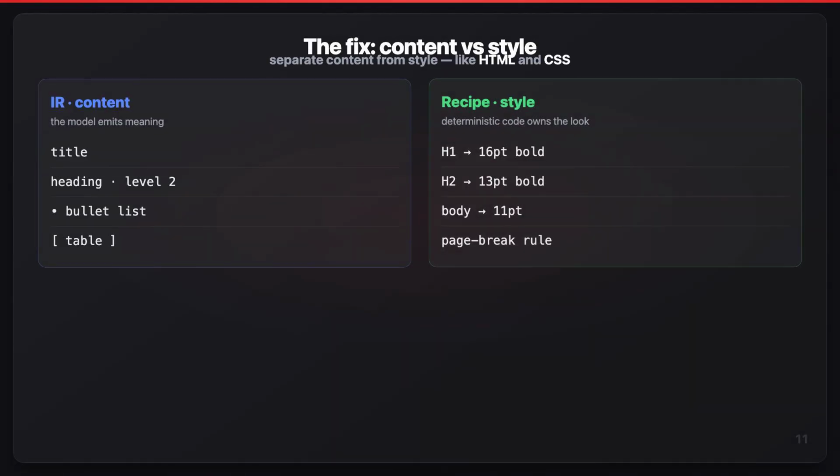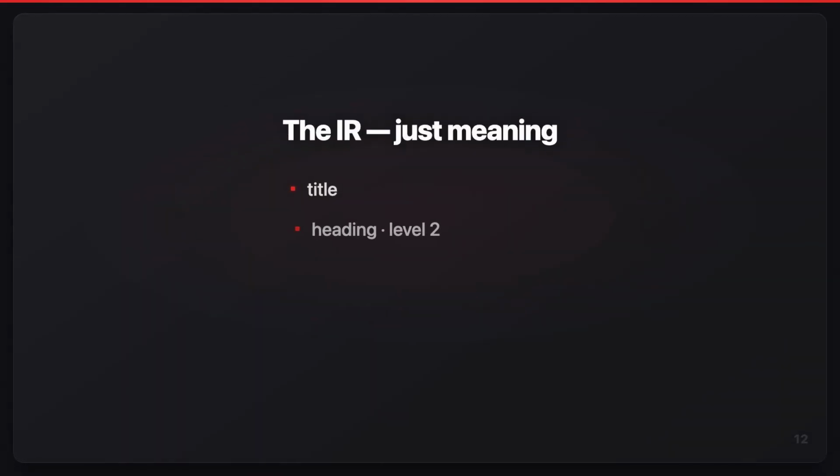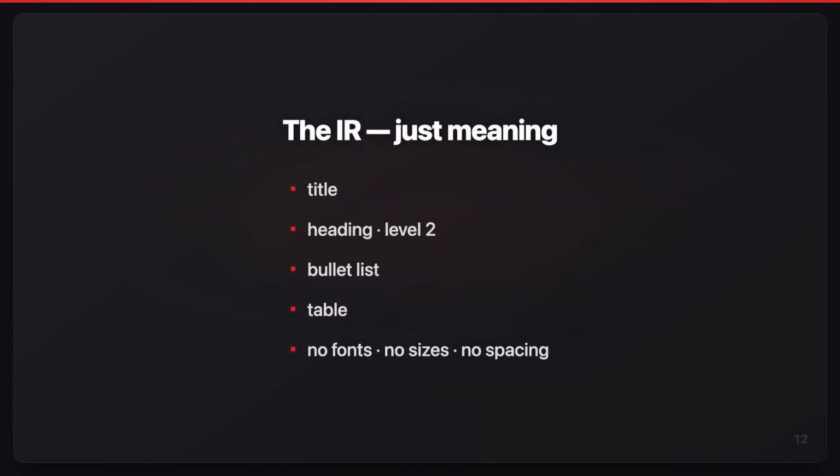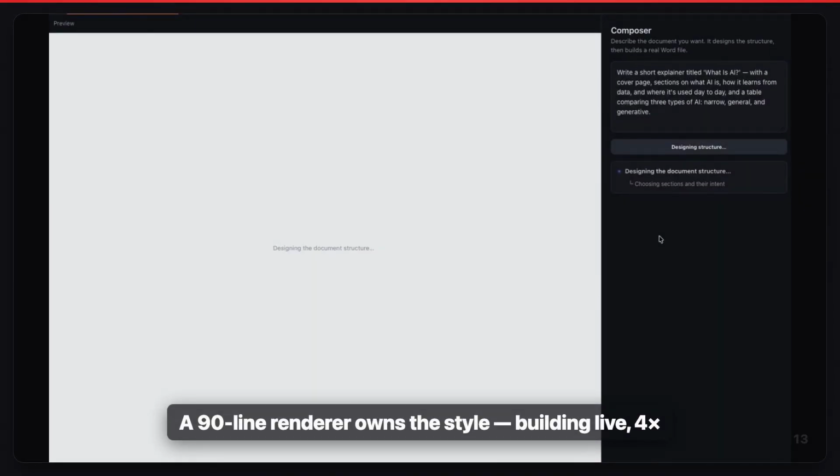Here's the idea. Separate content from style, exactly like HTML and CSS. The model emits an intermediate representation. I call it the IR. It's just meaning. This is a title. This is a level 2 heading. This is a bullet list. This is a table. No fonts. No sizes. No spacing. Then a dumb, deterministic renderer, about 90 lines, owns the house style.